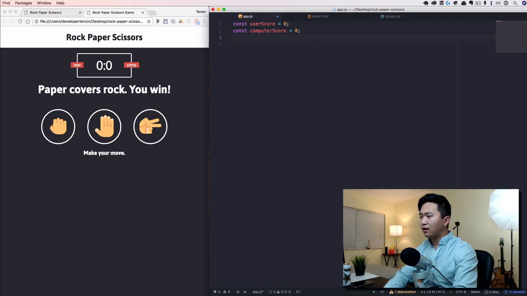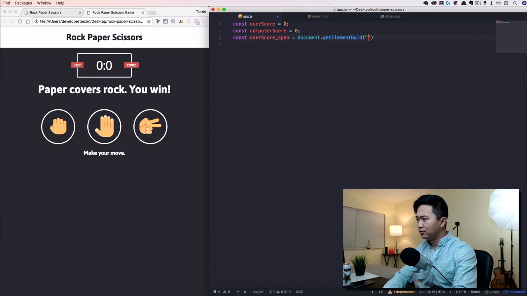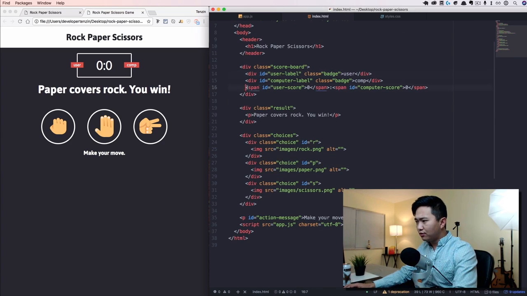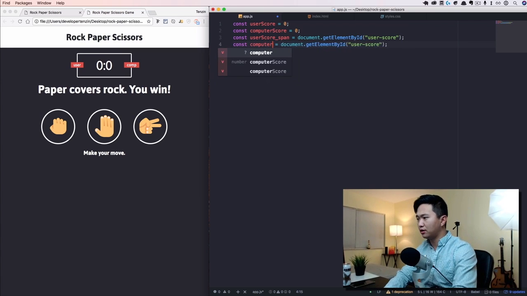Okay, now we're gonna update this later depending on who wins and stuff like that, but we also need to show it to the page, right? The document, our DOM. So for that, what we'll do is say const userScore underscore span equals document.getElementById userScore, because we gave it an ID of userScore right here. If you remember, right there. And then we're gonna do the same thing for computer score. So let's copy that, paste, and I'm just gonna do computerScore underscore span tag, and this is gonna be computerScore.